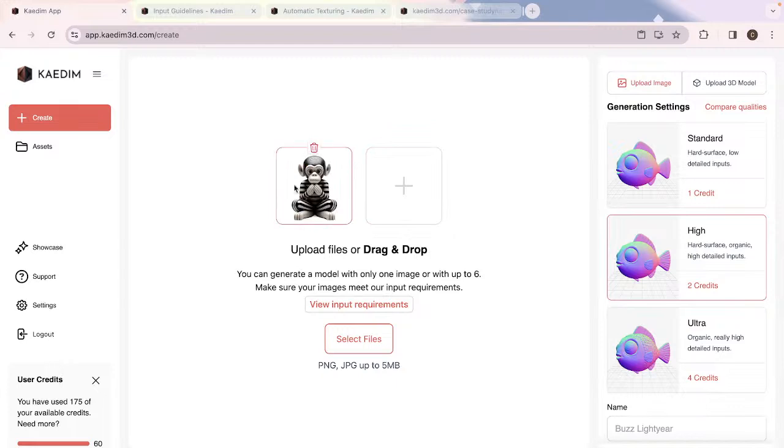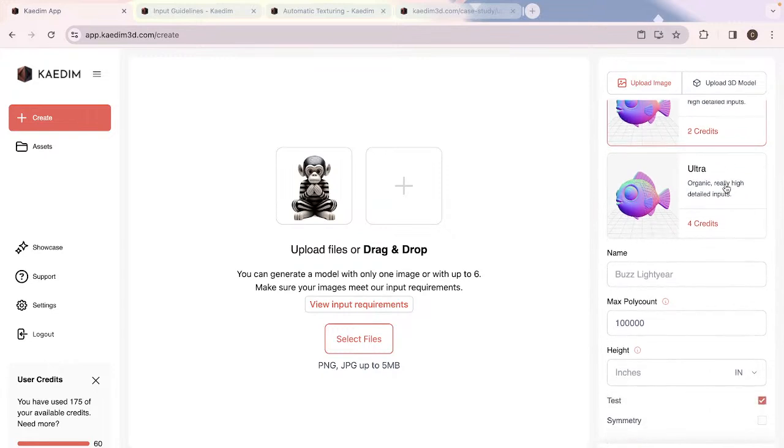For this input image, I think I'll go with high. It looks symmetrical, so I will add in the symmetry. You can also input the height if you have any specific height for your model, and it will scale proportionally. So I'll just generate that.